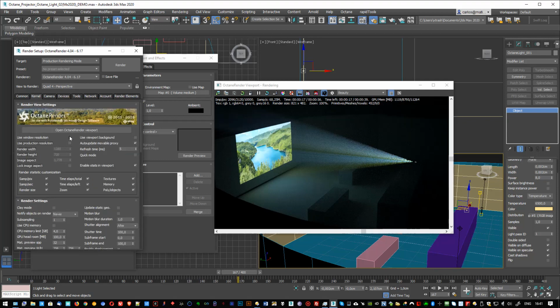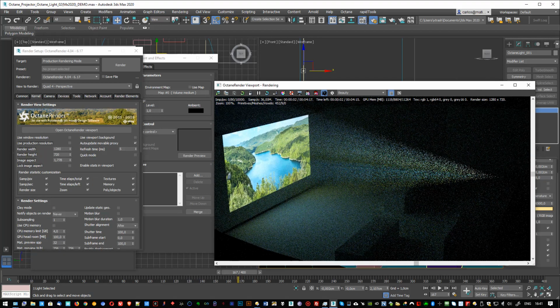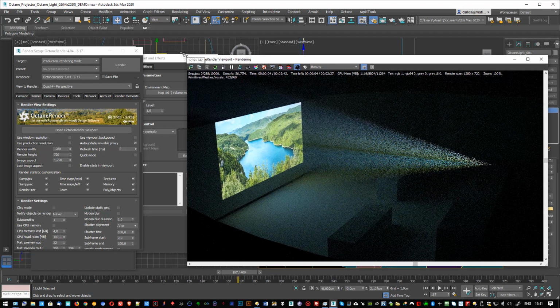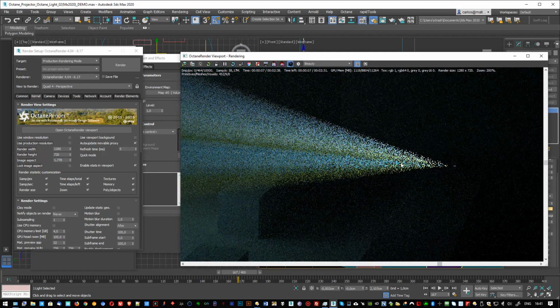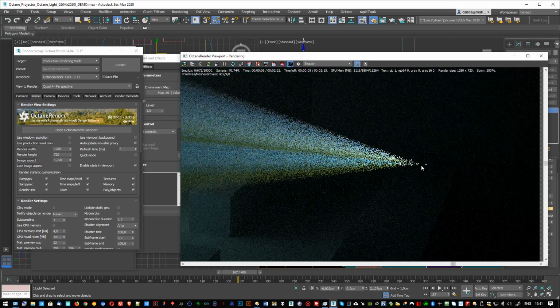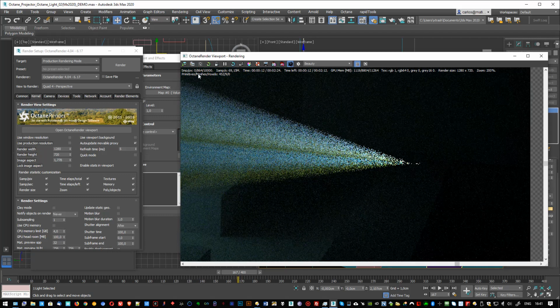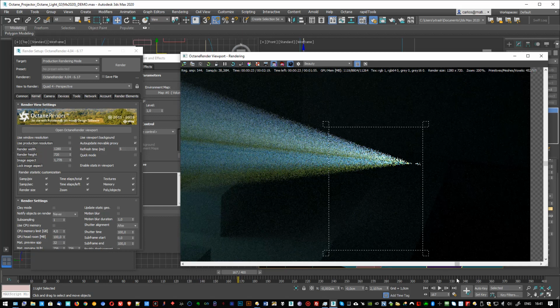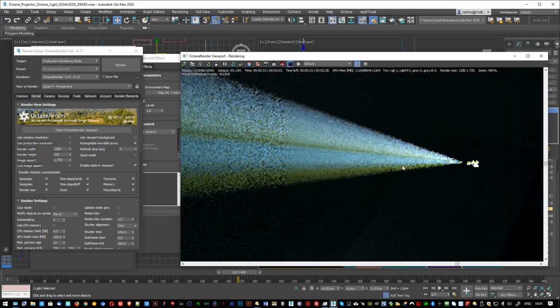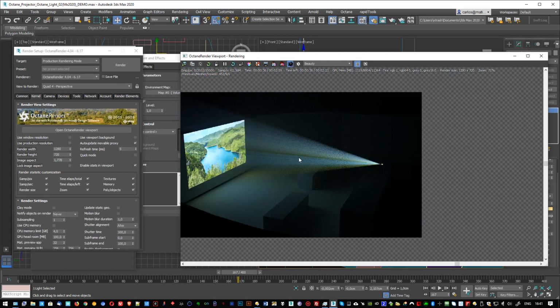Let me just use this size on the rendering to show you the details. Actually, 1000 samples, and I will quickly render this region, and I will stop it at something like 10,000. Here we are. So I think it's okay like that.